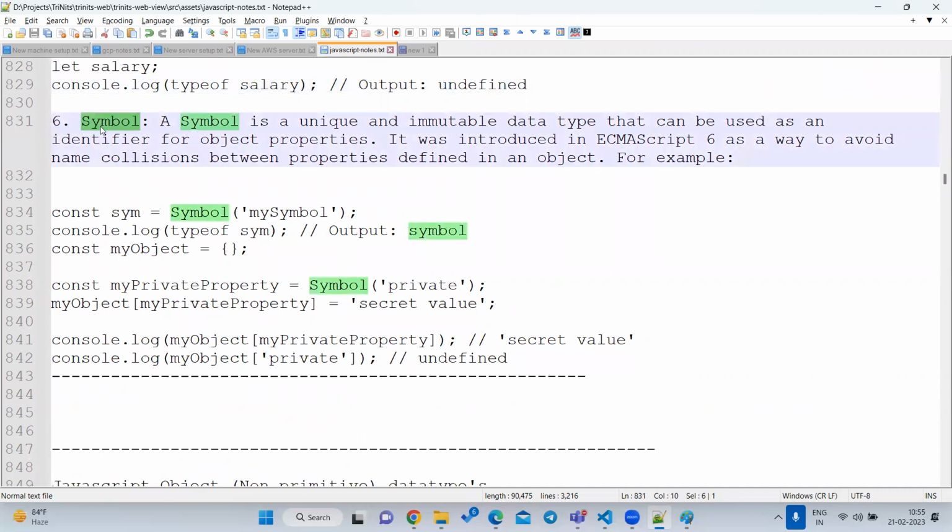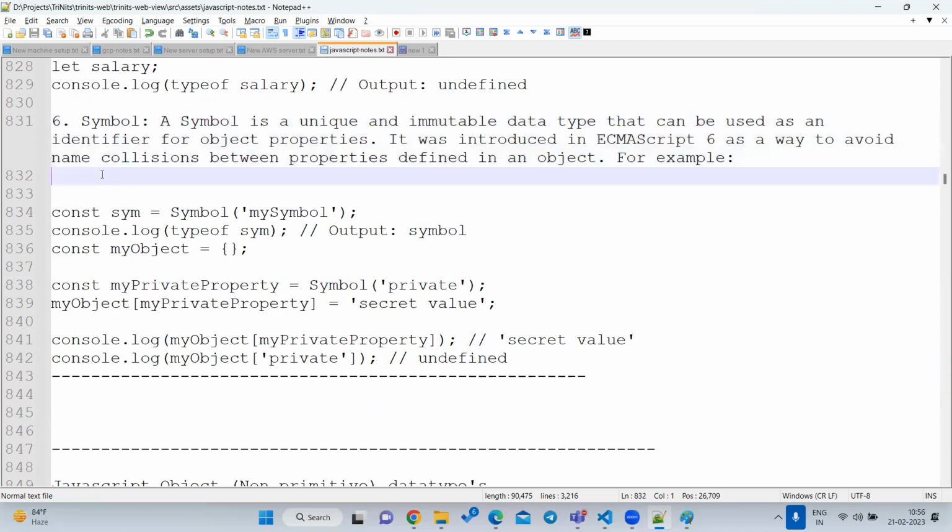This symbol was created in ES6. It is not available in earlier versions, only from ES6. It is a very rarely used data type. In my 10 years of career I never used it even once, apart from this tutorial, but it is the latest one. We can use it, no problem at all. Let us try to use it here.